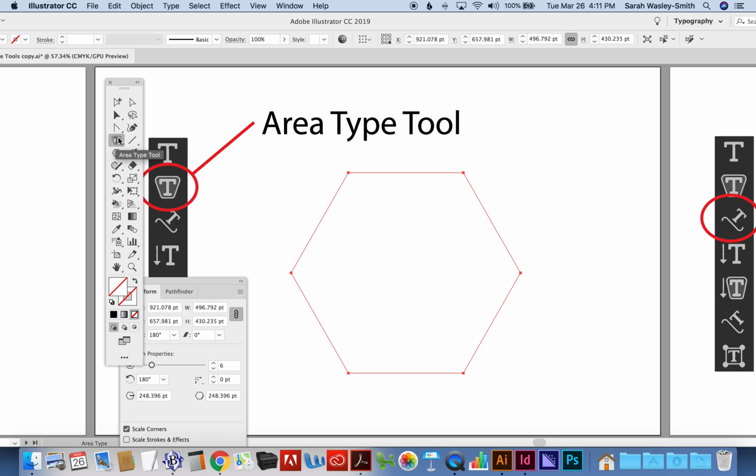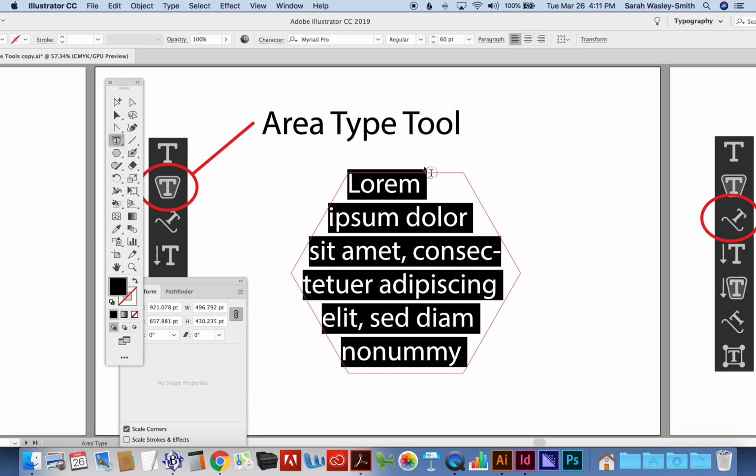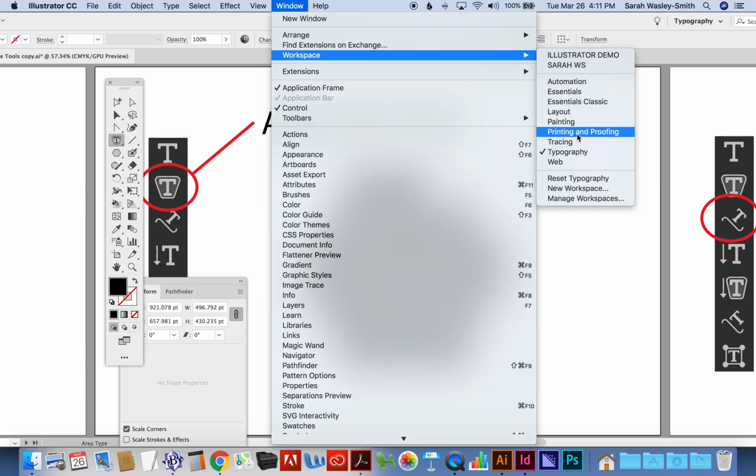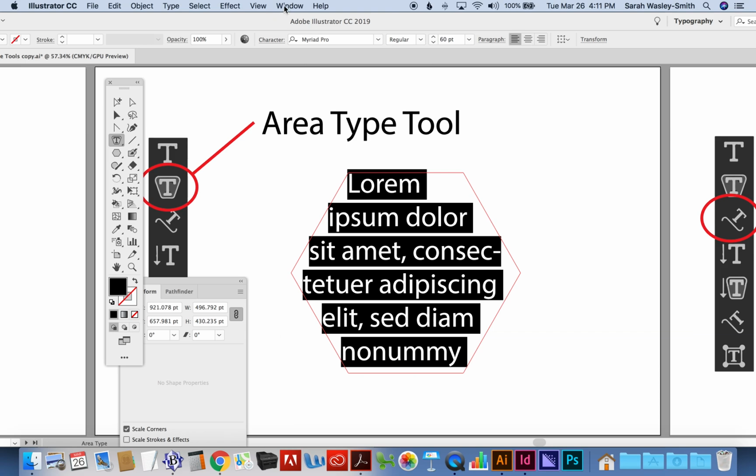With this tool selected, I go over here and I just click on any edge of this shape, and it populates it with placeholder copy. So now you can change that to whatever you want. Change the size up here. And I want to point out that the workspace is set to typography. It'll just get the tools that you routinely use when you're in this tool.